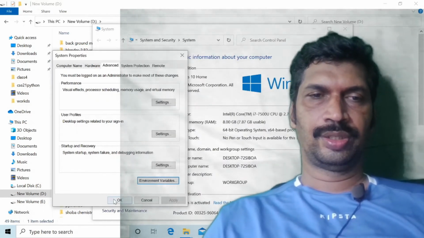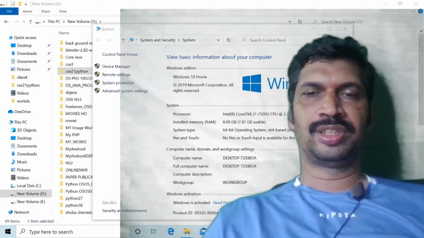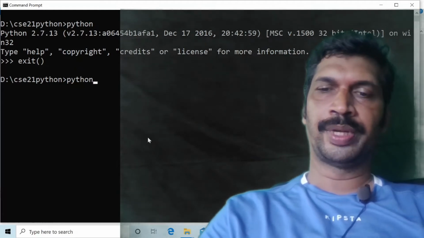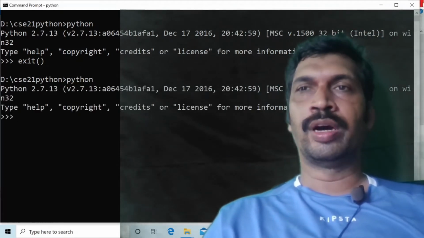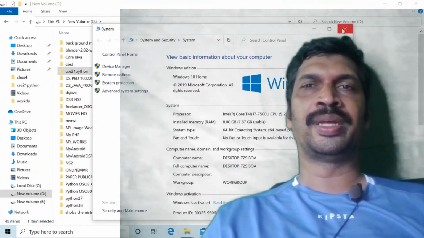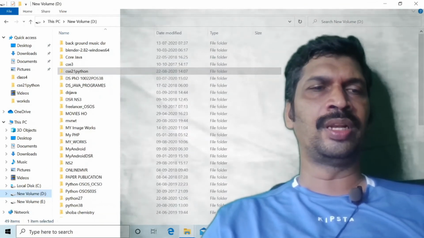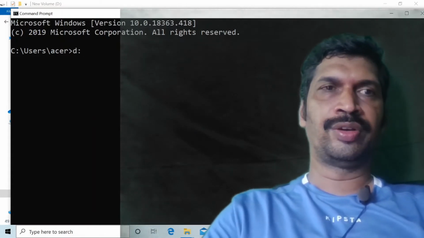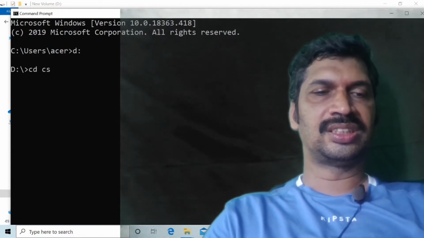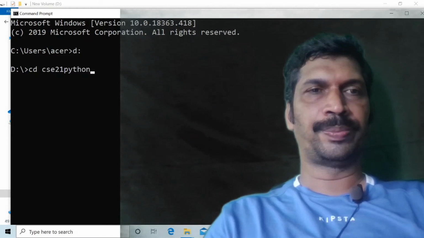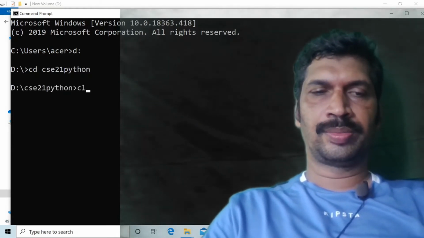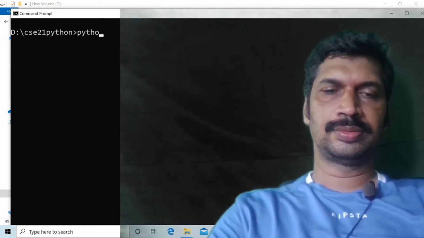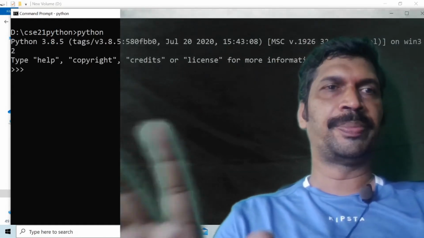Will Python 3 come now? No, Python 2. We have to restart the command prompt. After making the update in the path variable, we have to restart the command prompt. Open CMD, move to the D drive, D colon, cd CSE21 Python. Now I am clearing the screen, checking whether it is Python 3 or Python 2. Python, okay, Python 3 is there.